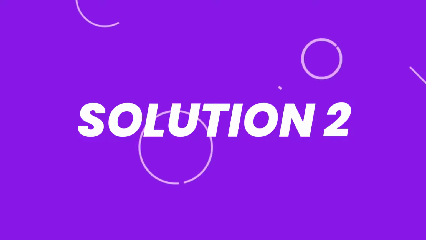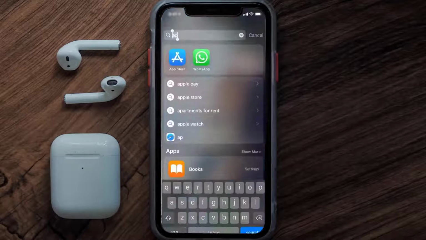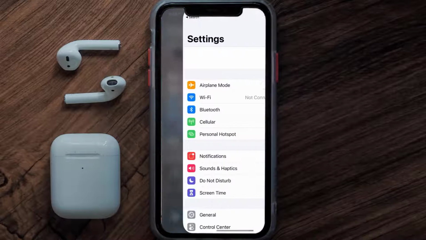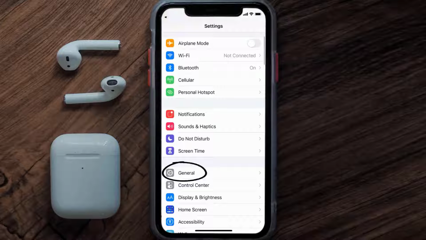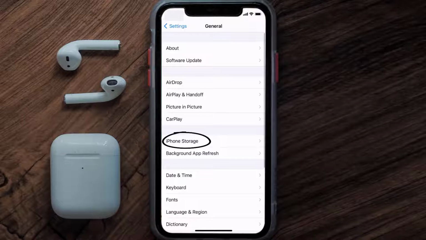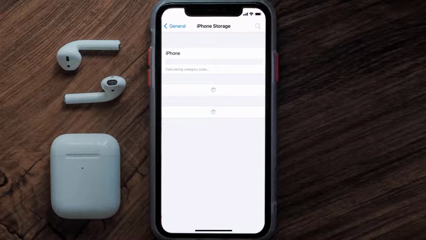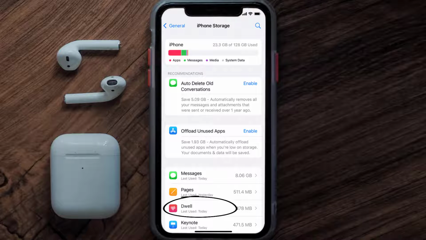But if you still encounter this issue, then you need to clear App Cache. Go to your device settings and then scroll all the way down to General and tap on it. Then tap on iPhone Storage. From here, search for the Dwell Audio Bible app and then tap on it.